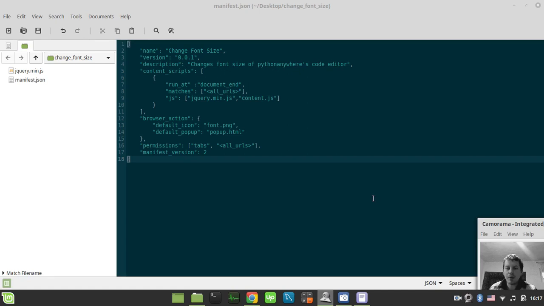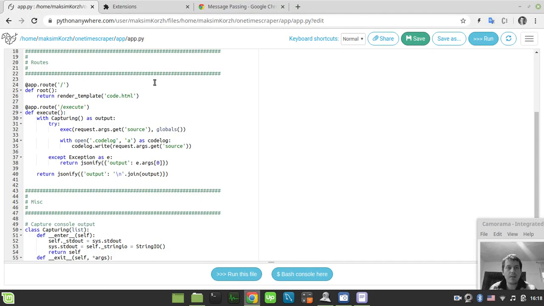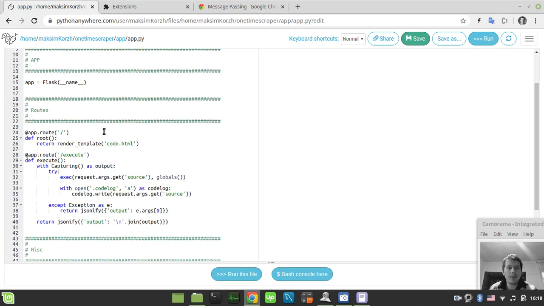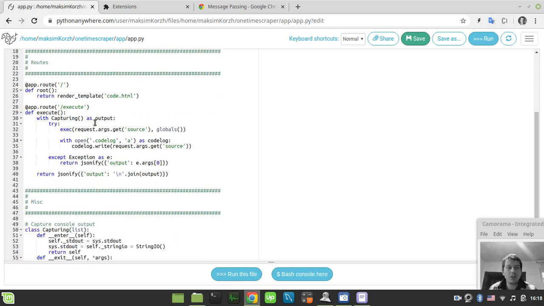Guys, in this video we're gonna create a Chrome extension that will allow us to change font size in online code editors. So let's look at the issue definition here. Here I have a code editor at pythonanywhere.com, and to be honest I have no idea how to change the size of the code here.